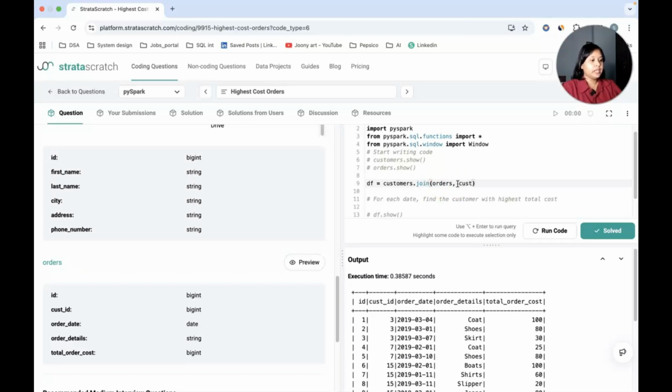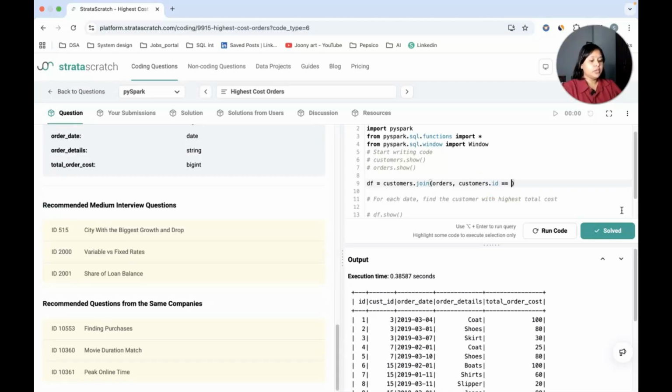I will be joining with a key column, right? So what is my key column here? I can see in the customers I have my ID, and in the orders table I have my customer ID. So from customers I have my ID equal to from orders I have my customer ID, right? Now, how do I want to join? I want to do an inner join.